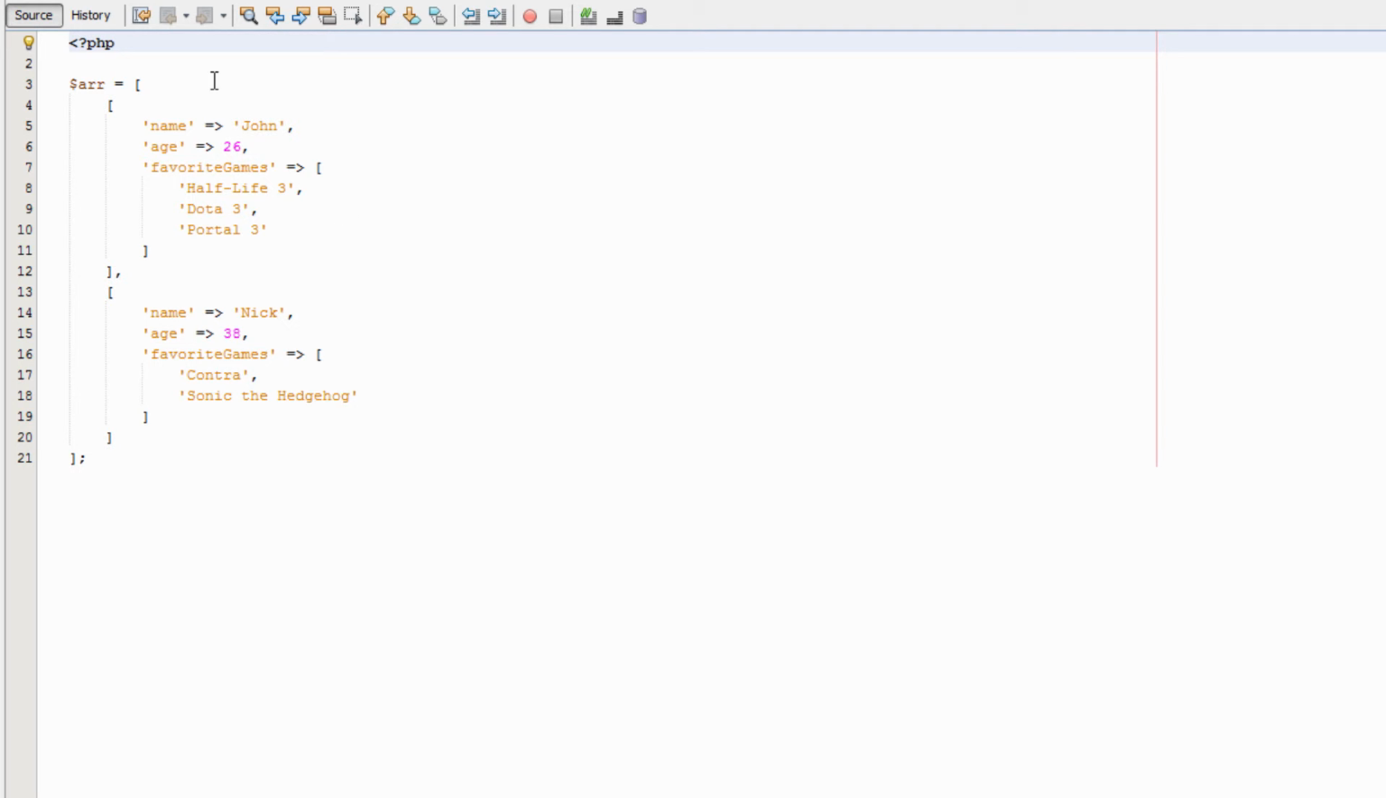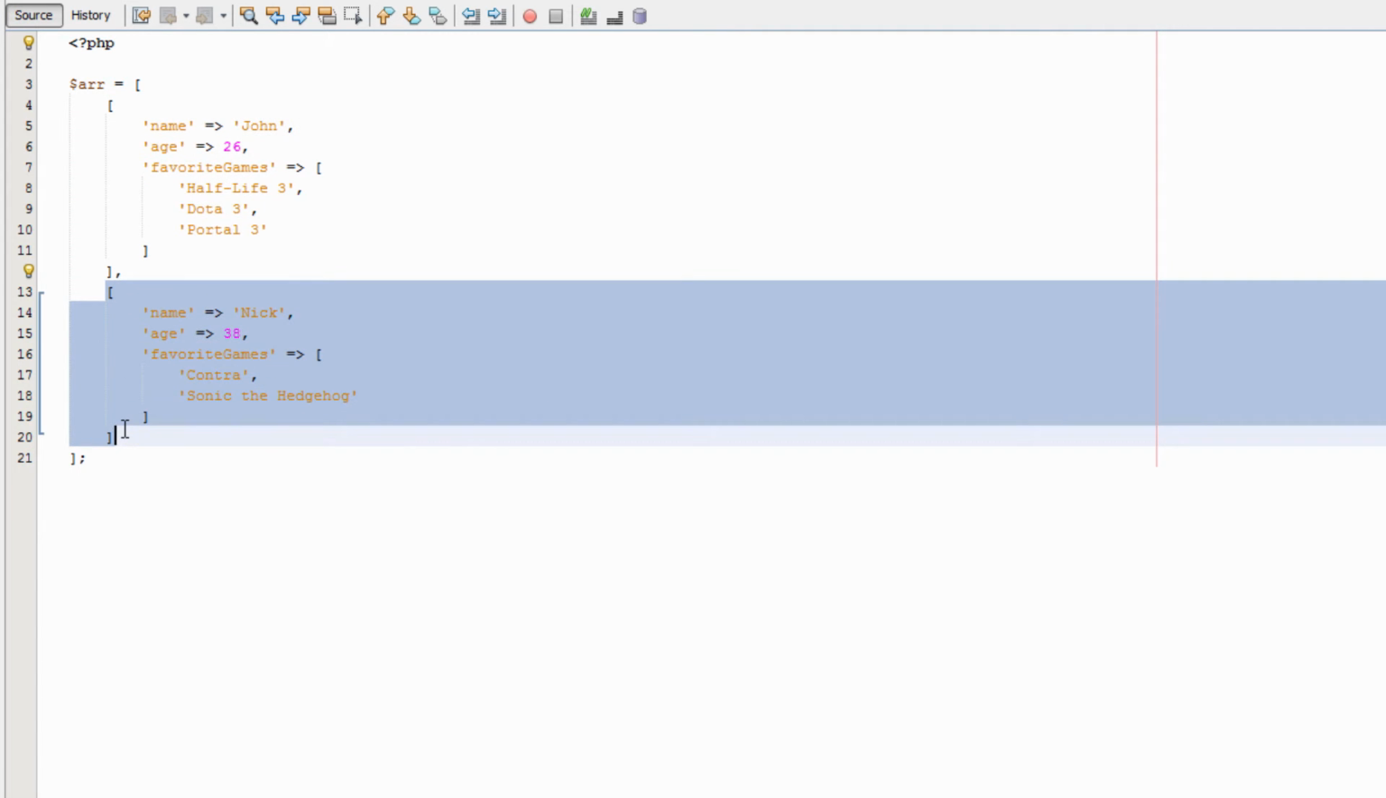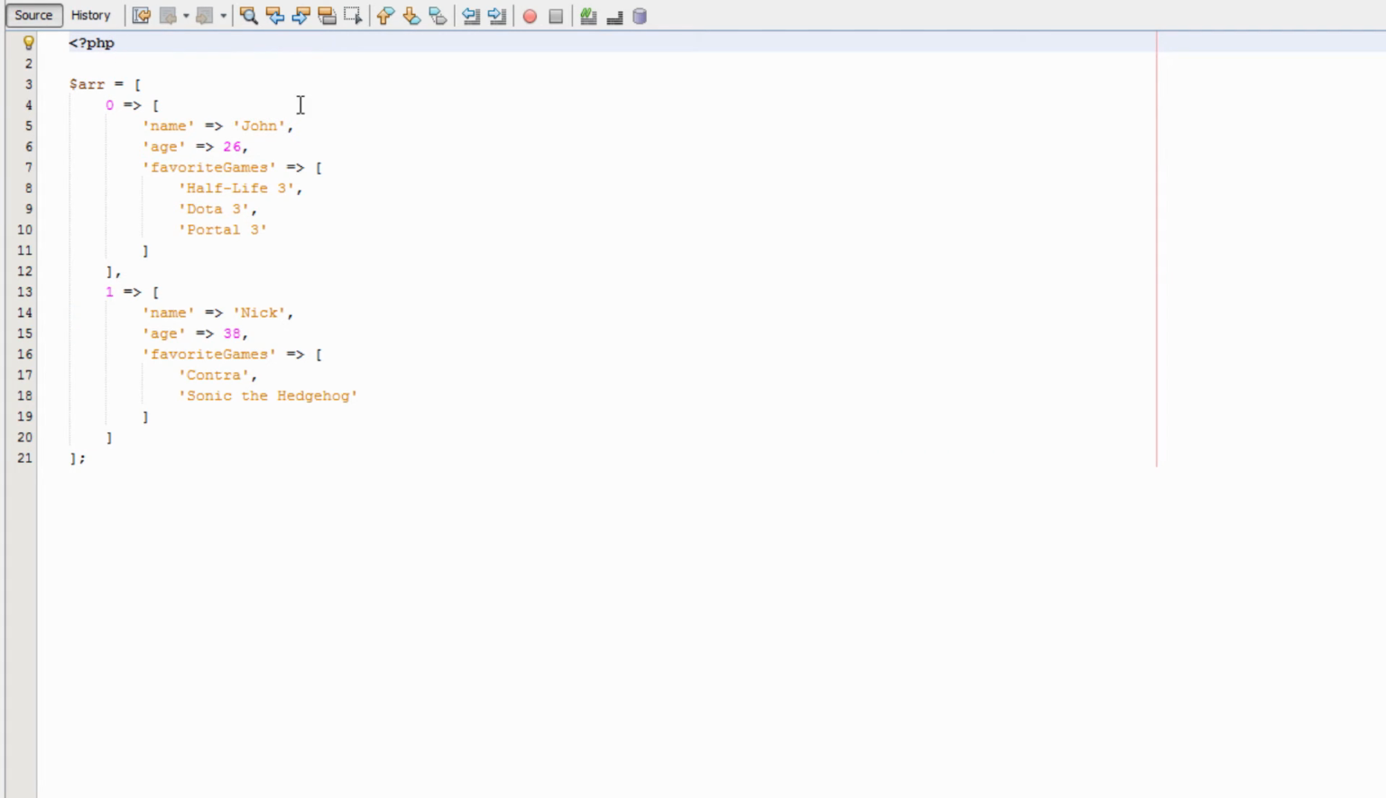Here we have a multidimensional numeric array. This array contains 2 nested arrays. Here is array 1, and here is array 2. As you can see, we decided not to use keys, so elements of the main array will be indexed automatically starting from 0. So the following definition where keys are explicitly specified is absolutely identical.